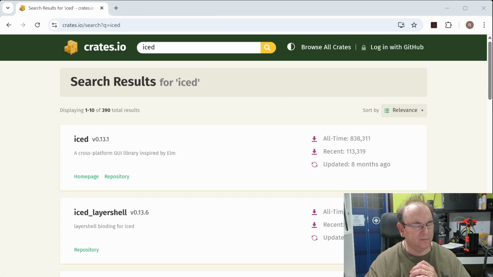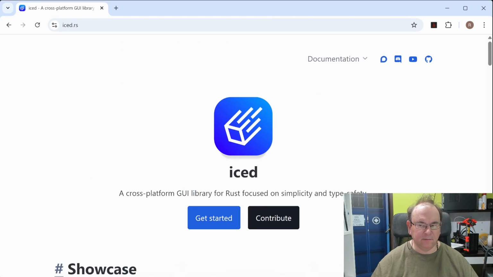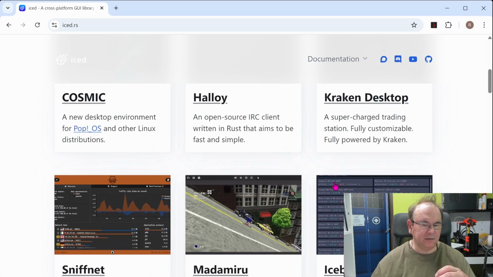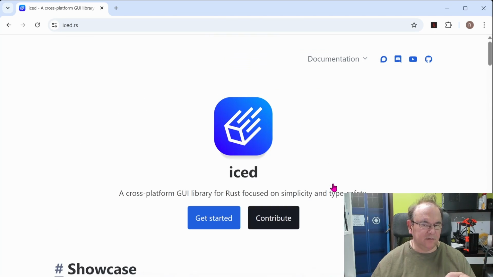So it's up to version 0.13.1 right now, and it was updated 8 months ago, and it actually has a link to a home page. So let's pop over there and see. And this is actually quite comprehensive and complete. It's even got a get started page, and it's got quite a lot of showcases.